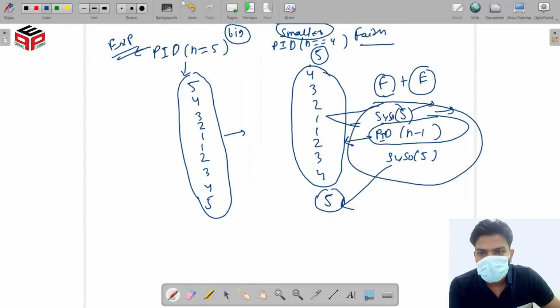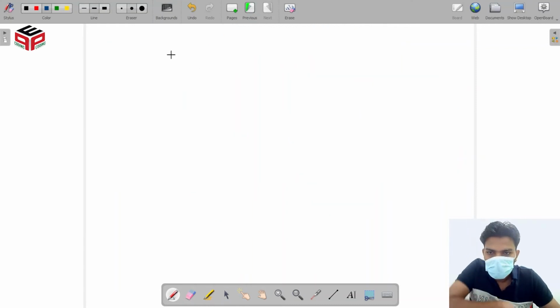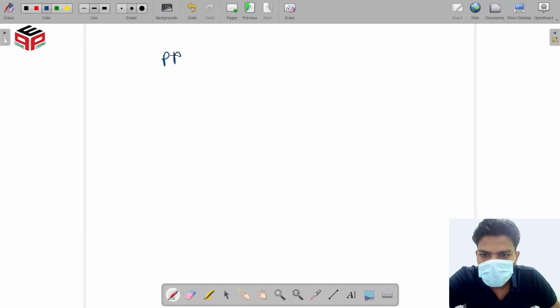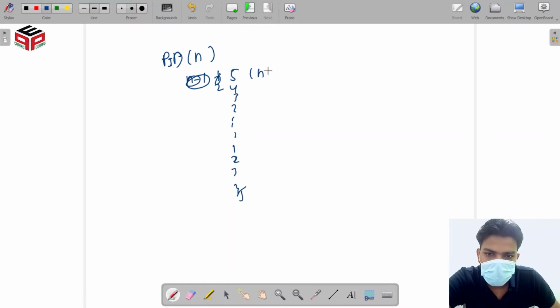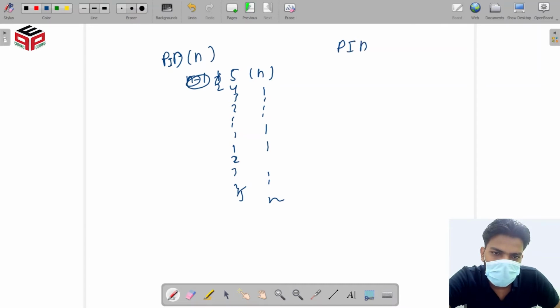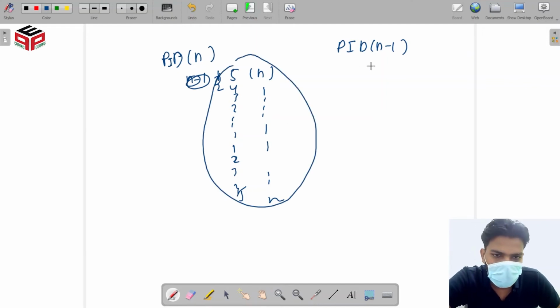So in general, PDI n will know how to print n to 1 and 1 to n, like 5 4 3 2 1 and then 1 2 3 4 5. But our smaller problem is PDI n minus 1, which will know how to print. So this is your expectation. And this is your faith.